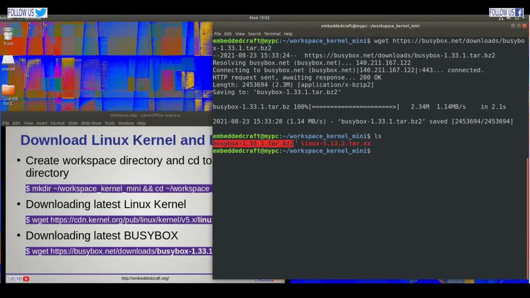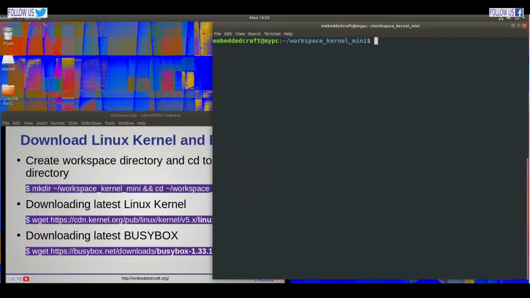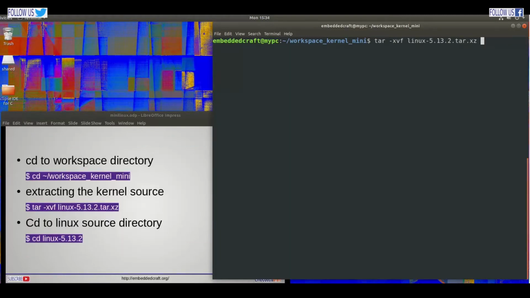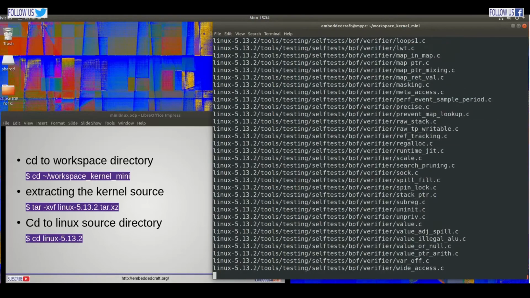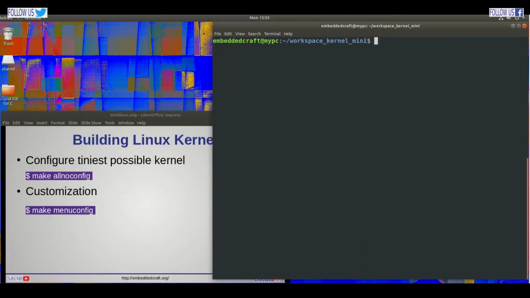Now we have Linux kernel source. Let us extract it. Command is tar -xvf and the linux tar file. Extraction is complete. Let us enter into the directory. We are now ready for Linux configuration and compilation.